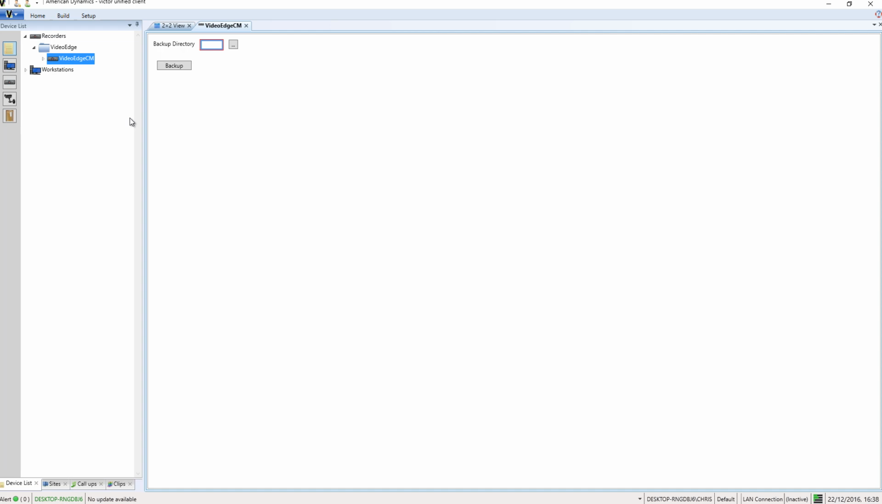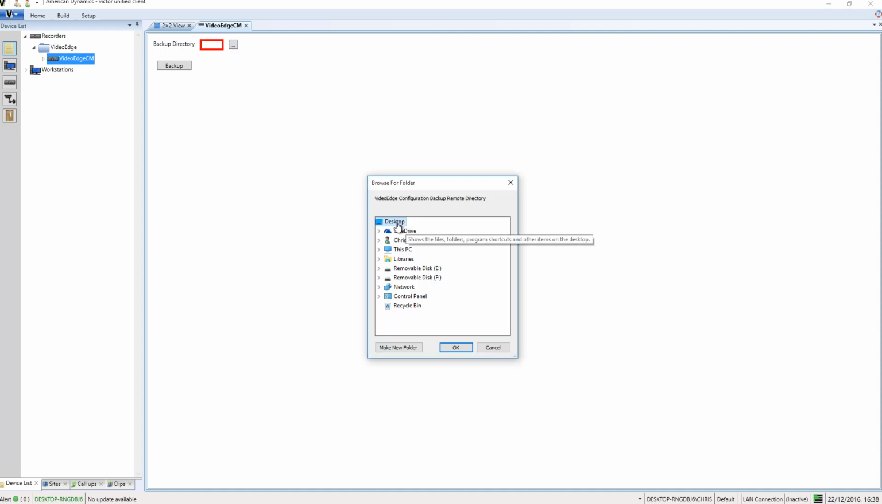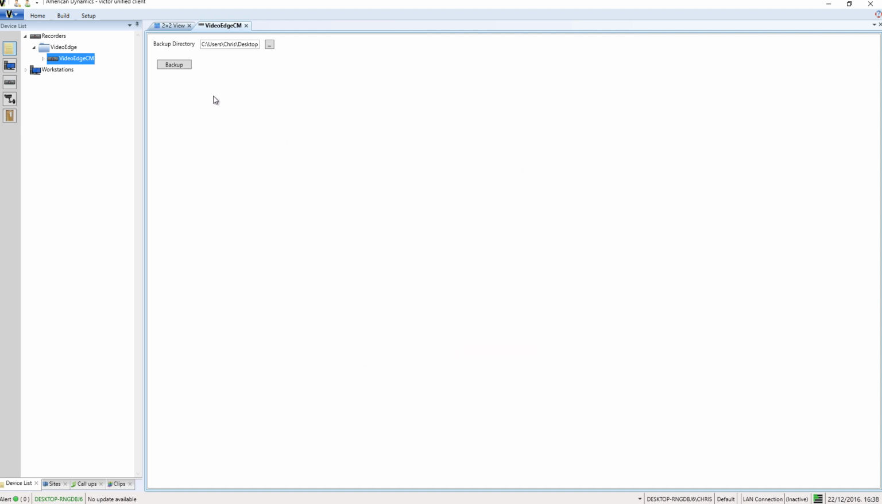This window will open up asking me for the directory where I want to back my VideoEdge up to. So I'm just going to choose selector here and I'm going to navigate to directory. So I'm just going to place it on my desktop and choose OK. Then all I need to do is choose the backup button there to begin that backup.